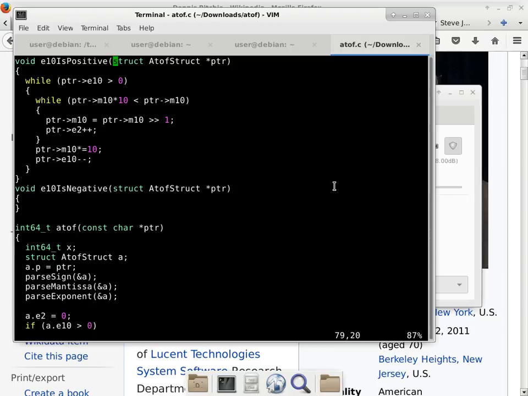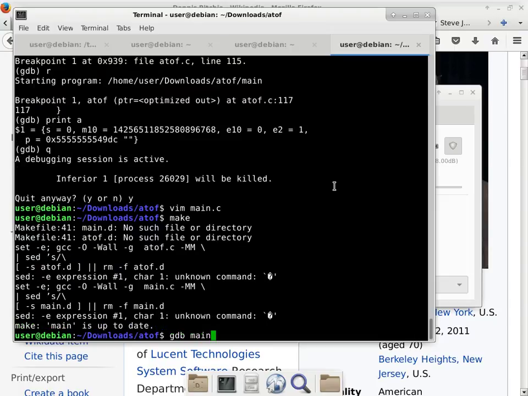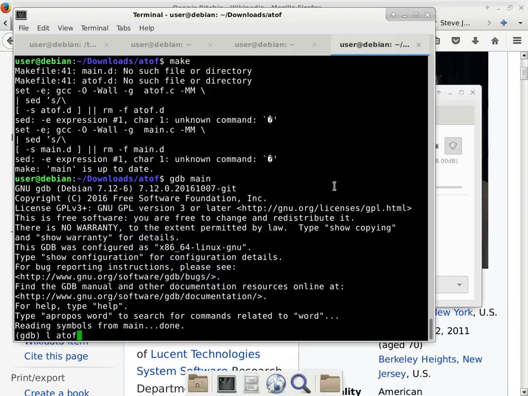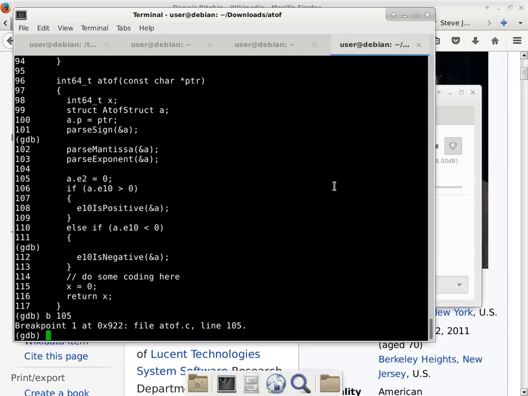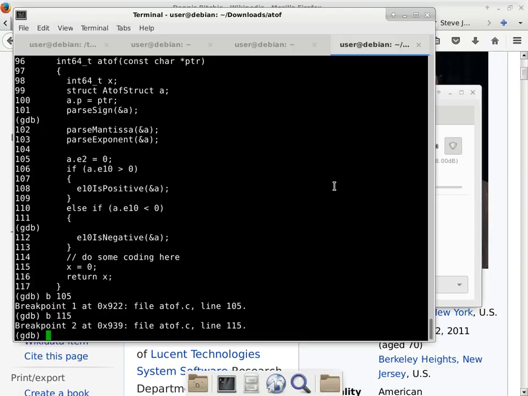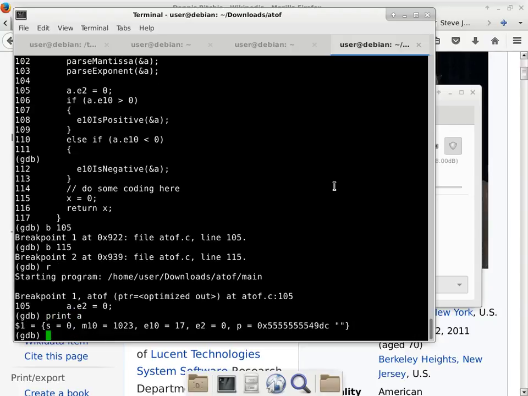Did you parse the 20 for the exponent? Because your parse exponent function might not have gotten 20. Okay, that's a good point. So we can test that too. We make, just to be sure, GDB main, list ATOF. We want to test right after line 105, just to make sure that the structure is correct, and put a breakpoint on line 115 as well, which is where we normally put a breakpoint. Okay, so we will check A. E10 is 17, that is correct.